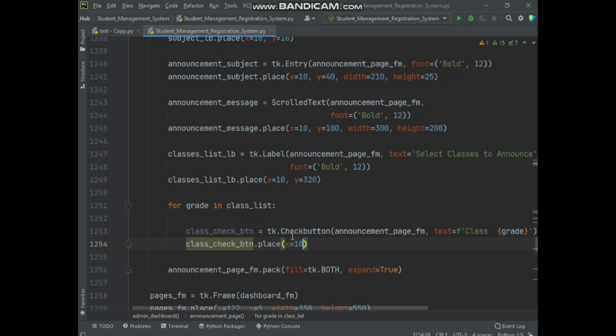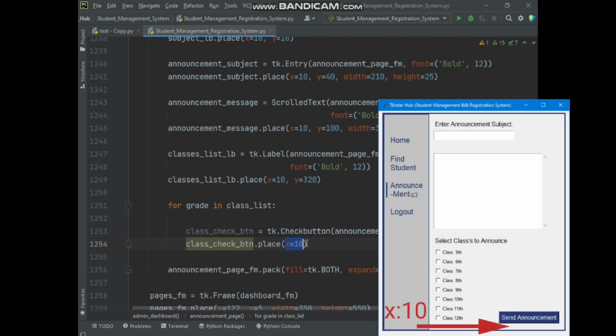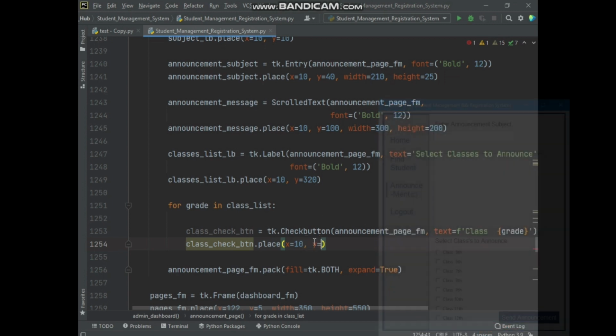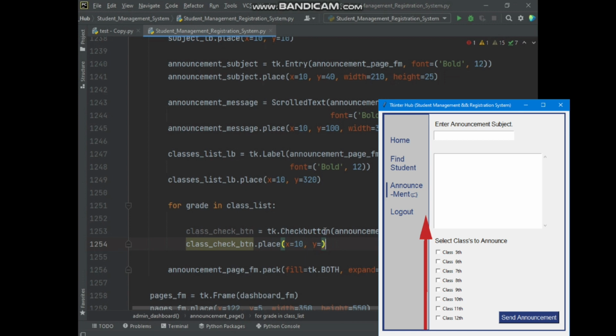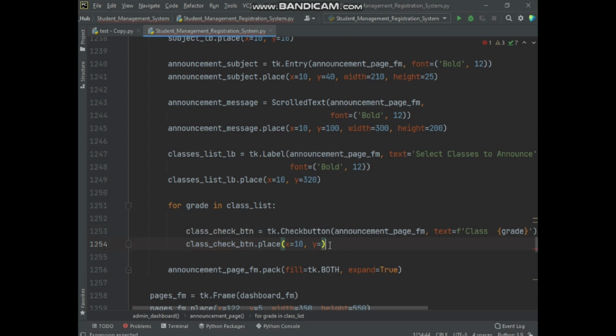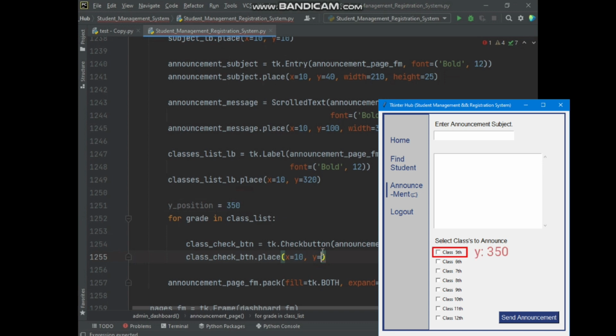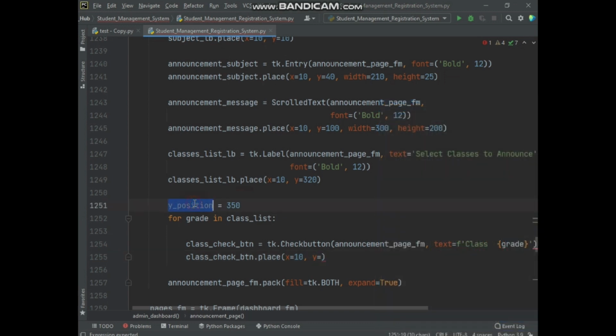The X position of every check button value will be 10. This X position value will be constant for every check button. But the Y position value of every check button is different, because every check button has a gap between, in the Y position. So we will increase the Y position of every check button in the for loop. Here I will create a variable, which we will use to increase the Y position of each check button. The initial value of the Y position variable will be 350. In the for loop, the first check button's Y position will be 350.